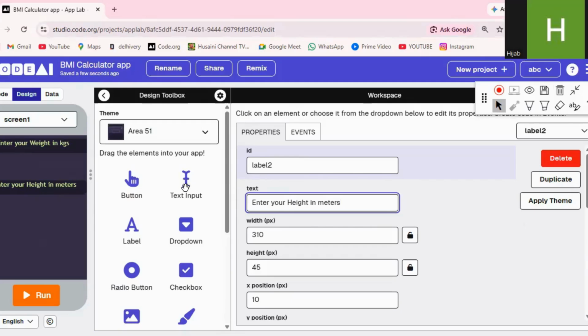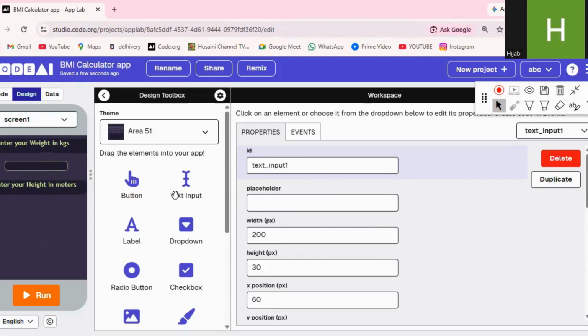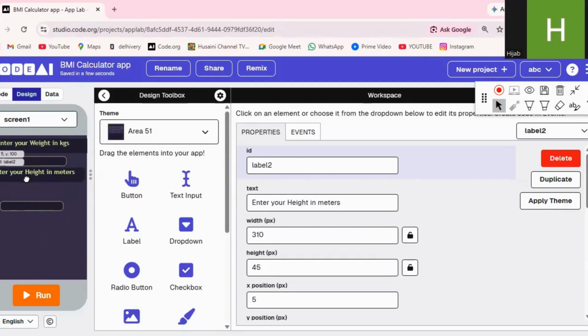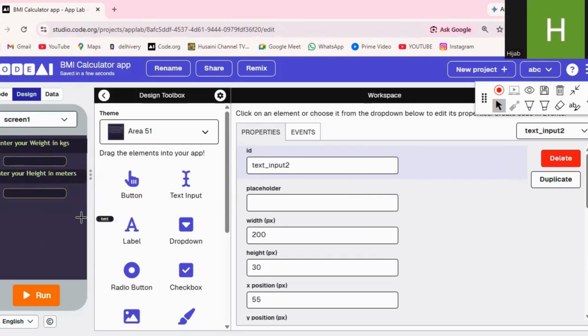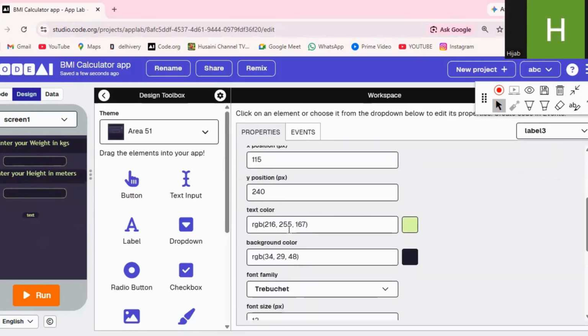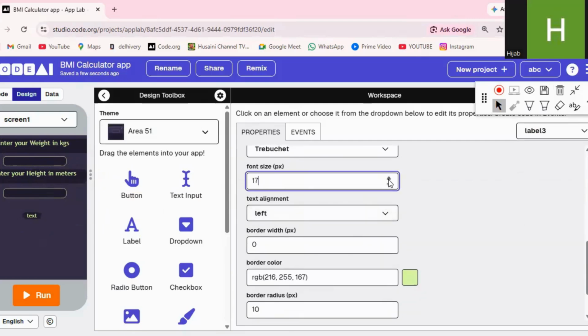And then we'll be using text inputs, because as we discussed in the previous episode, text inputs are there to let the user enter their answers. So that's what we are going to place. After that, we need two more labels, one to display the BMI. Let's increase its font size, and also its width and height.